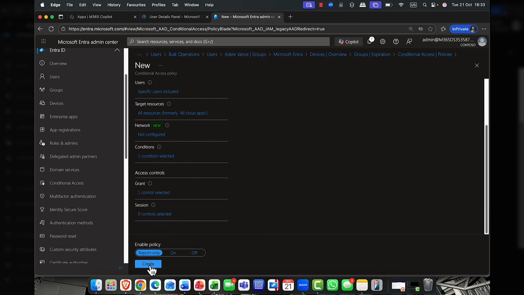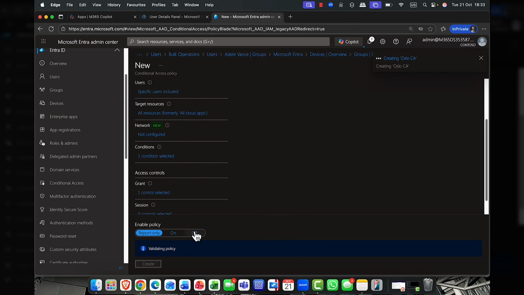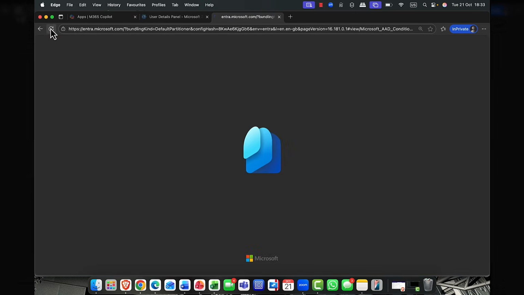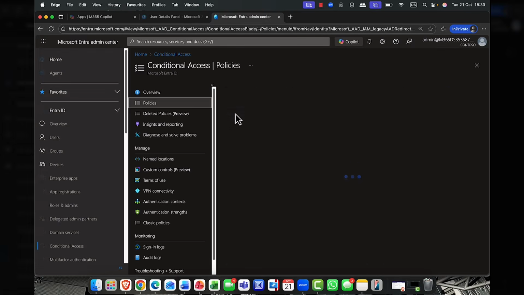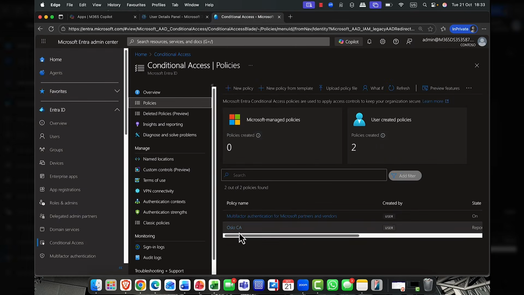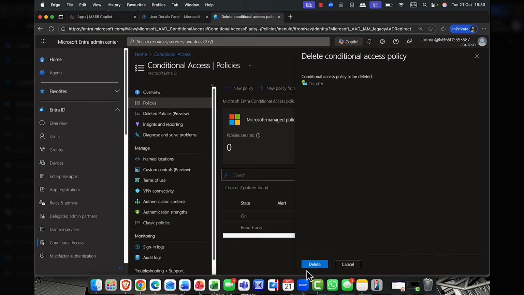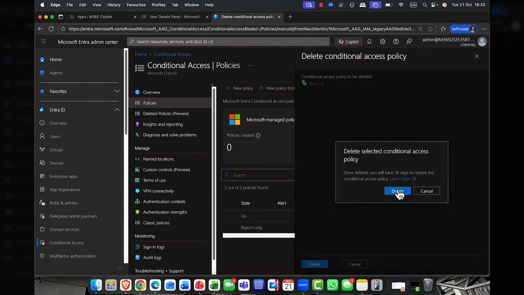Okay, so again, I'm just going to go ahead. I'm creating that very simple conditional access policy. Just takes a moment to come in. So just give that a little refresh. And we now have our Oslo conditional access policy here. Now, if I just click onto this and then delete it, and then go in there, yeah, I'm happy.